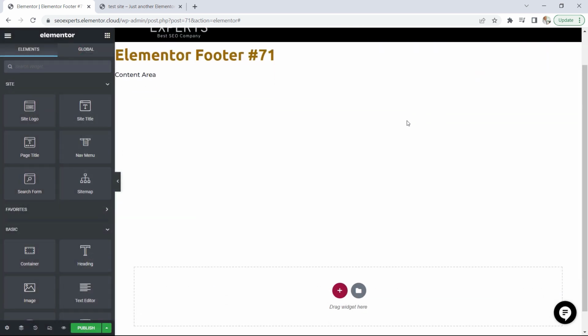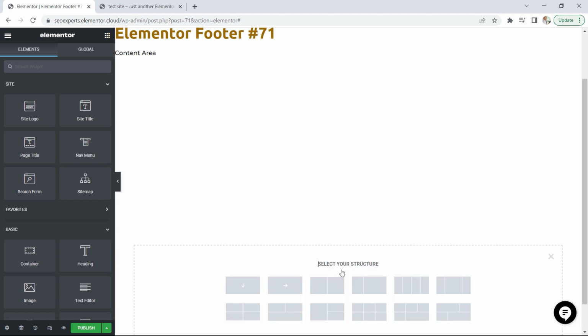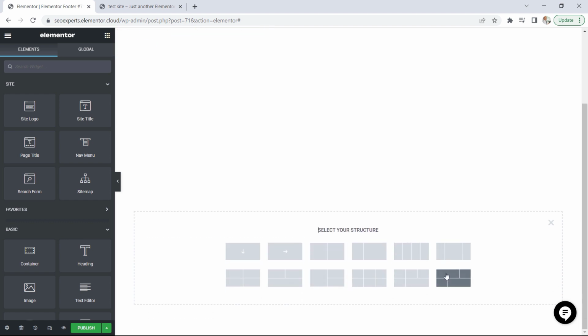So instead of using the container like we did previously to create our header, I'm going to come down here and click on this plus button. And now we can actually choose a pre-built design for our multiple columns. So what we're going to go for here is the one right here. Remember, we need 3 columns. And this one has 3 columns right here. So I'm going to choose that.